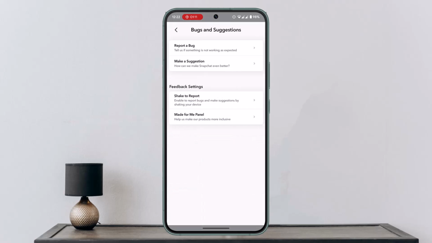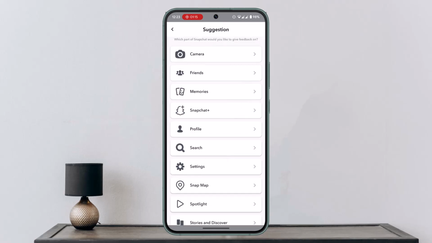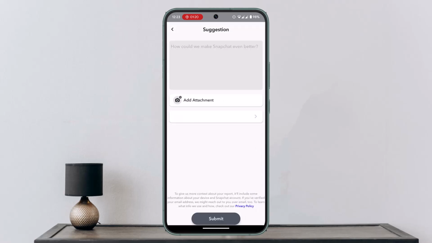You could go to bugs and suggestions and make a suggestion, and you could go ahead and type in the suggestion. For that you could go with Snapchat Plus, or you could just go with the settings, and then you could go ahead and make your statement. They should be able to consider a request as well.